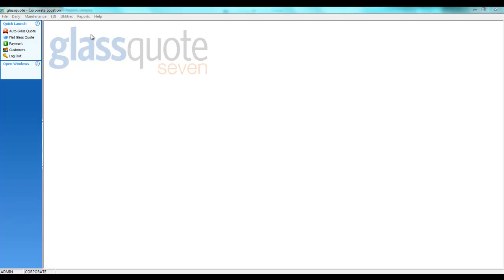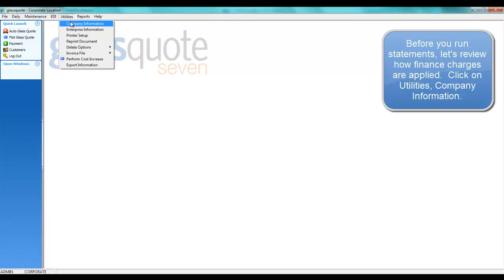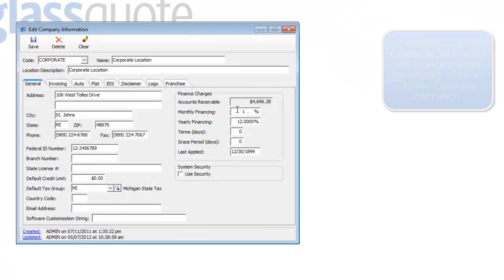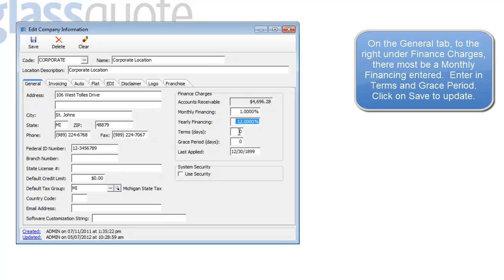Before you run statements, let's review how finance charges are applied. Click on Utilities, Company Information. On the General tab to the right under Finance Charges, there must be a monthly financing entered. Enter in the terms and grace period and click on Save to update.